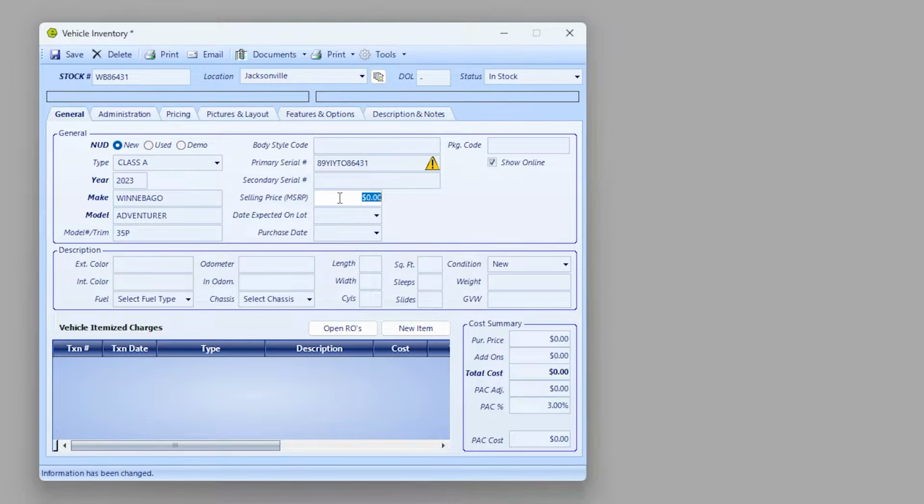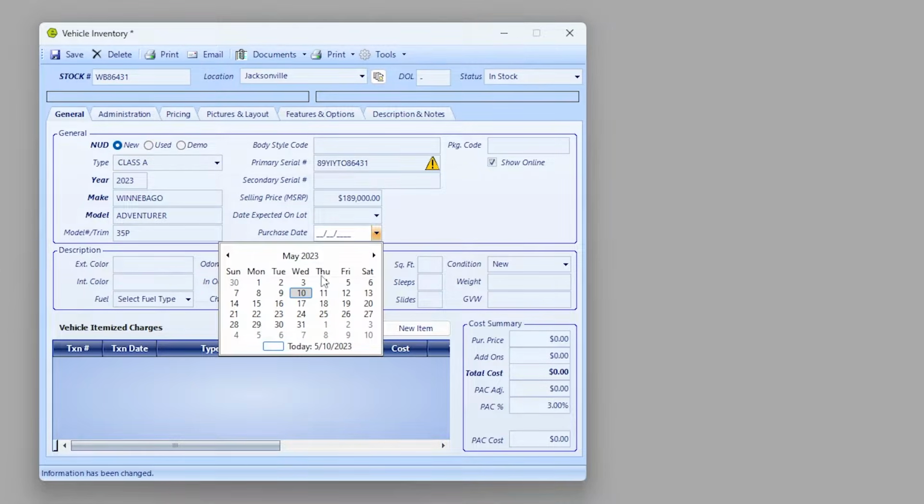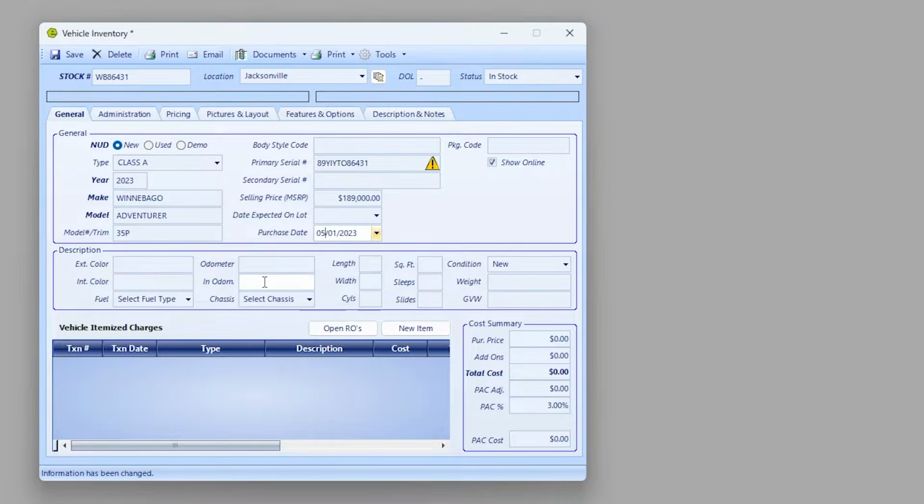So in the selling price here, we're going to establish what we're going to retail this for. So let's say I'm going to put it on my lot for $189,000, and I'm going to put in my purchase date. So let's say I bought it the 1st of May. This is going to trigger the days on lot. So all of our inventory is managed by aging. So that way you know how long that unit's been sitting in your lot.